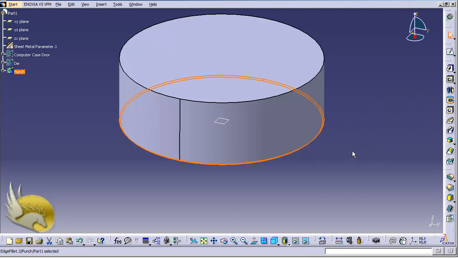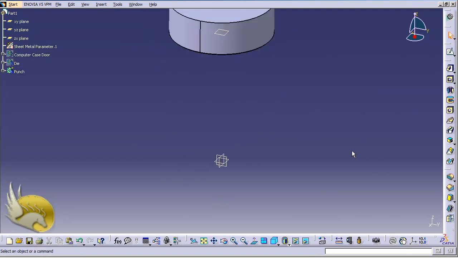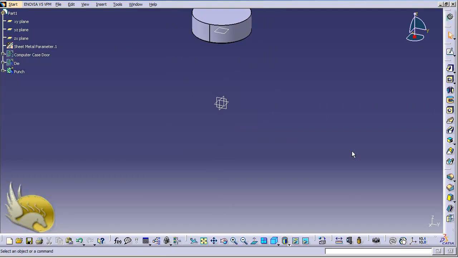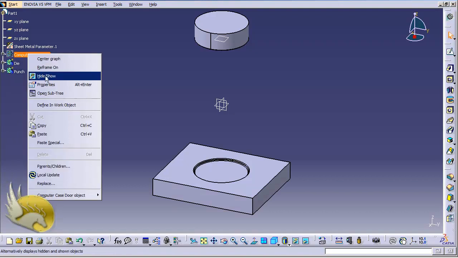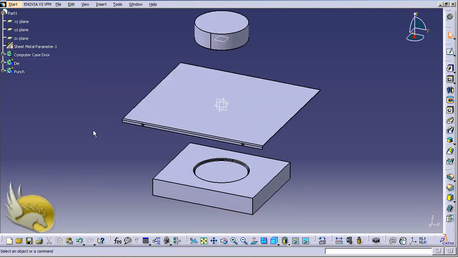Now I have everything defined here. So I zoom out a little bit and move up like this, and go and unhide these objects. So unhide die, unhide computer case store. Now the next thing that I need to do is this.